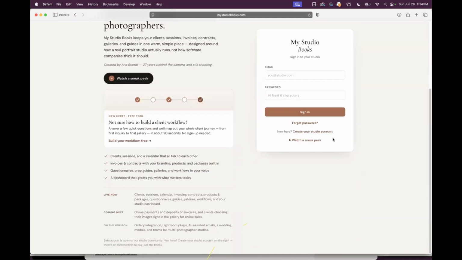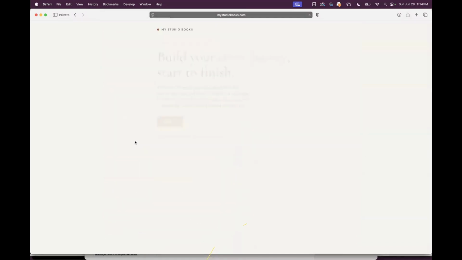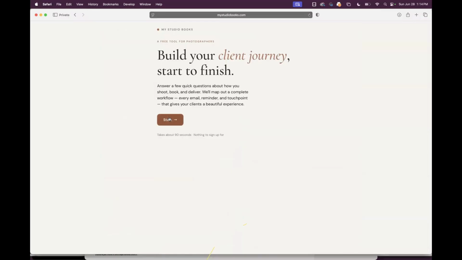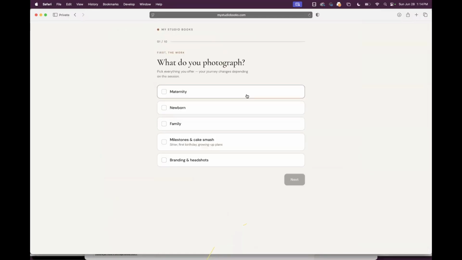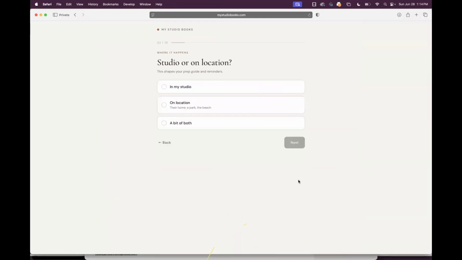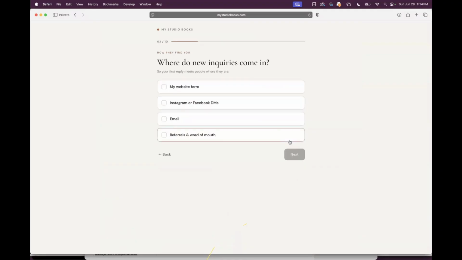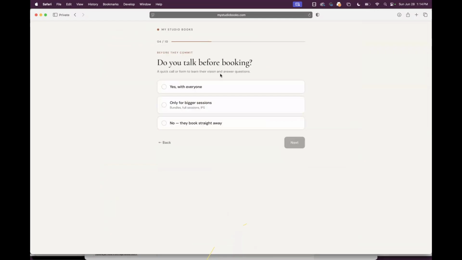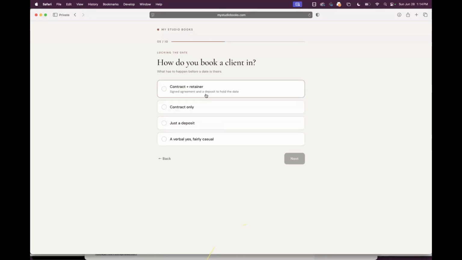So if you're not a member, you can do our workflow tool for free to just kind of see what I'm talking about. And you just build your client journey start to finish. What do you photograph? Let's say I do newborn, studio or location. I do both, but for now I'm just going to say studio. Where do new inquiries come in? For me, everywhere. Do I talk before booking? I'd say only for the bigger sessions, especially because for me, they can buy a session online. So many times we're just emailing. How do you book a client in?